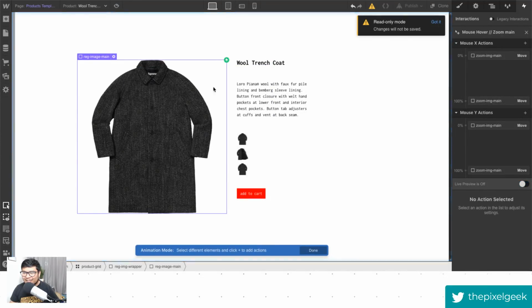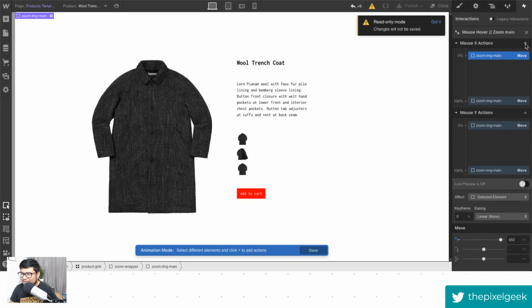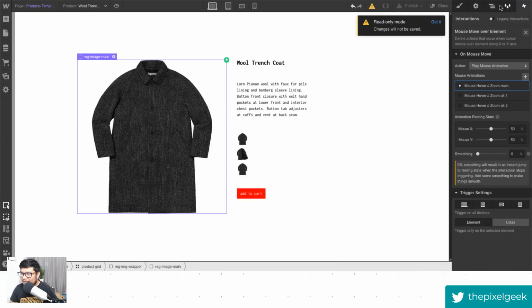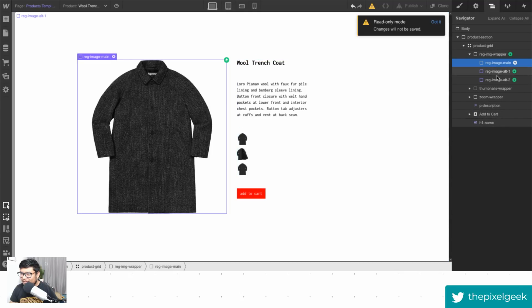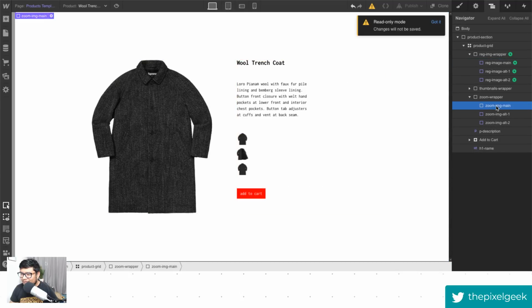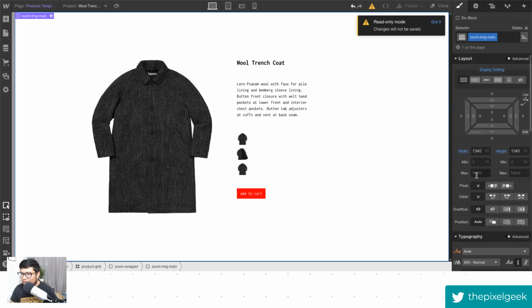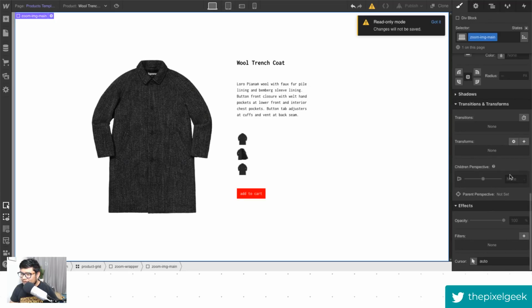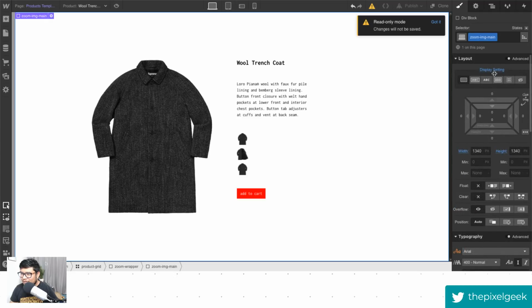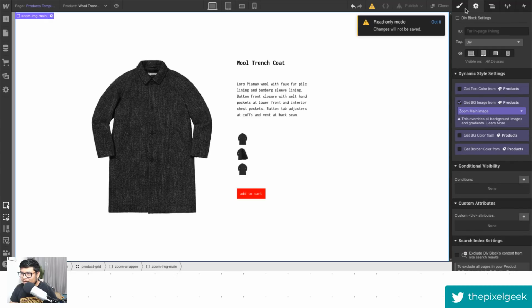Yeah. So here. I'll show you real quick. I'll break it down for you guys. So zoom main. Let's look at the layers right here. Zoom wrapper. Okay. Zoom main. See this one right here. If you show it. Oh, you actually had to put a. Okay. Where is it? How come we can't see it?